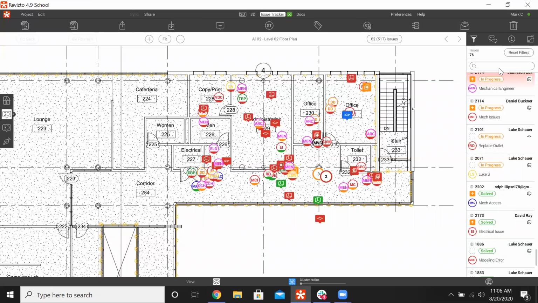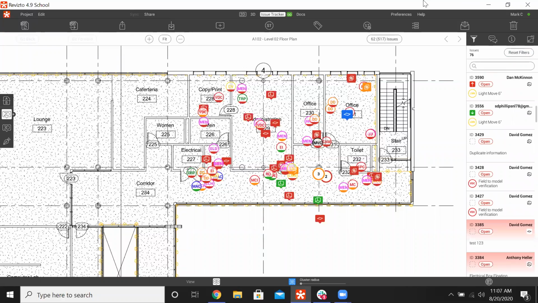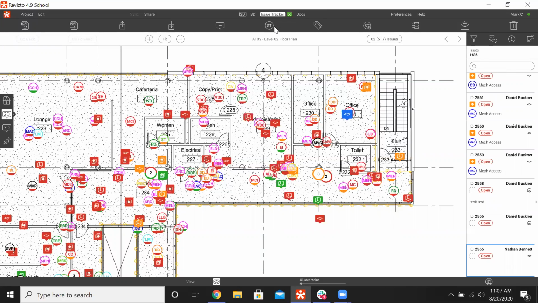We can then even boil down to further issues. Maybe we're just worried about our mechanical issues. And as I start to type in mechanical, it's going to filter just our mechanical issues in this quadrant of the building. So I'll just reset this and we're going to jump into our third portion of the software.